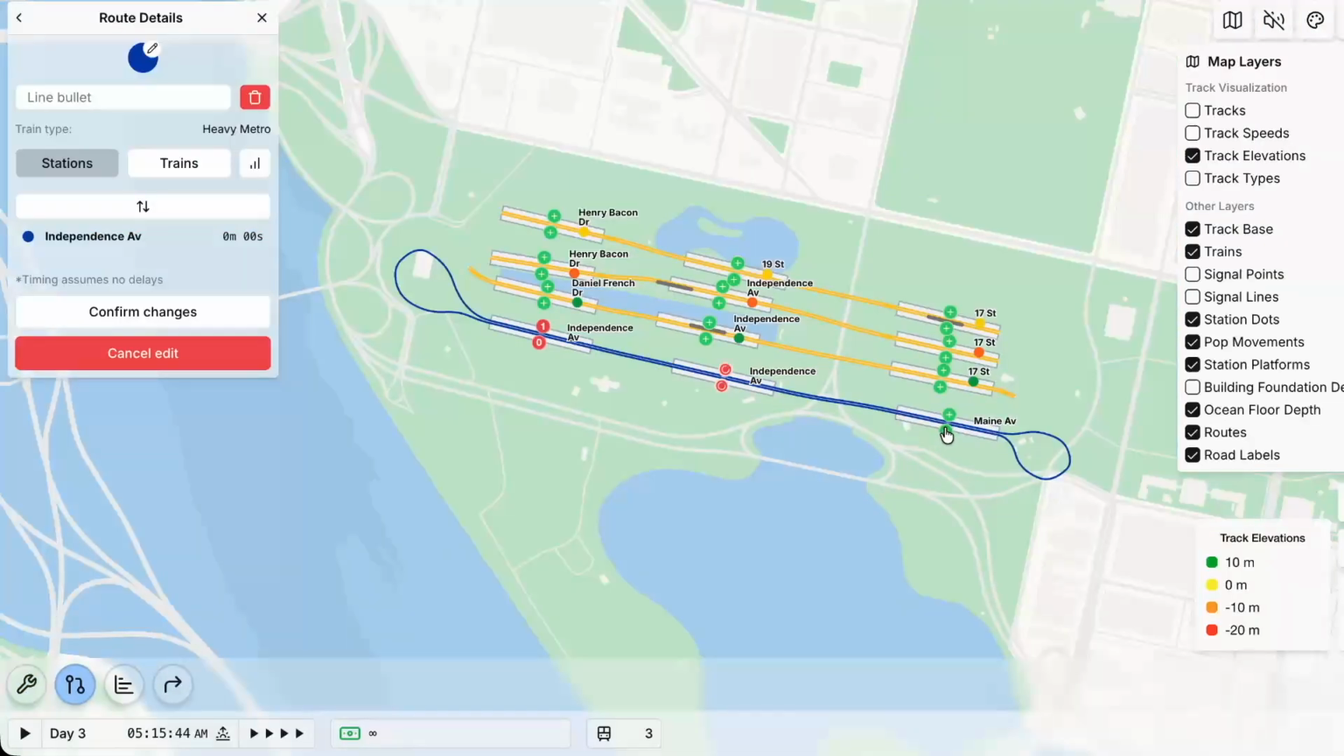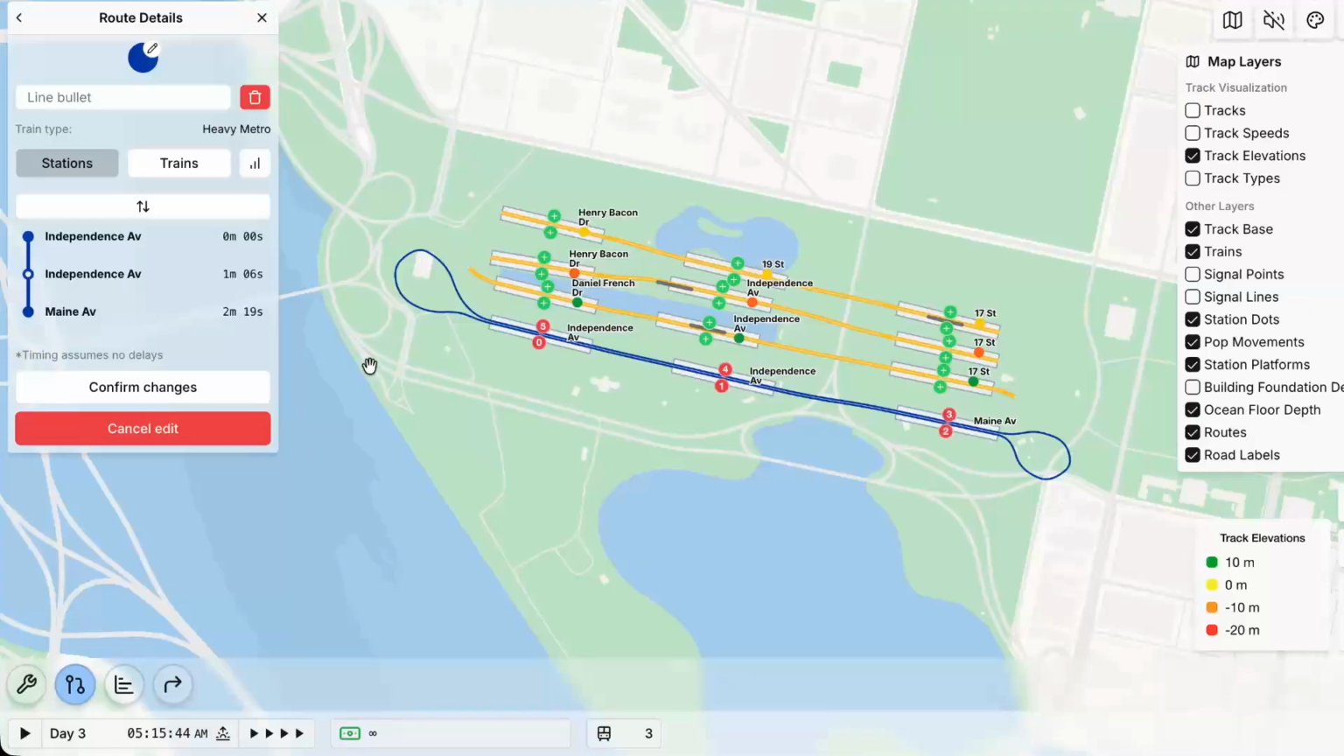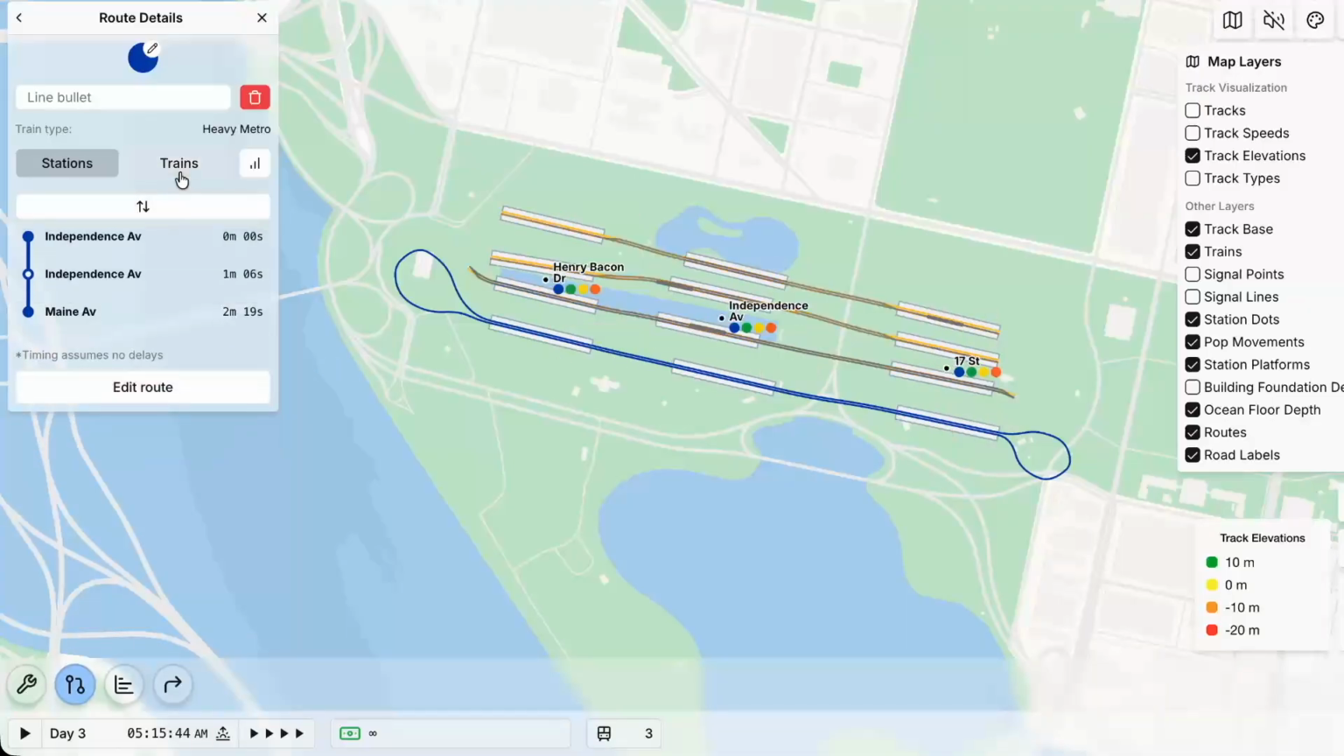Like the one where you put the crossover after the station, you can choose to include one platform or both platforms. In this case, I did both.